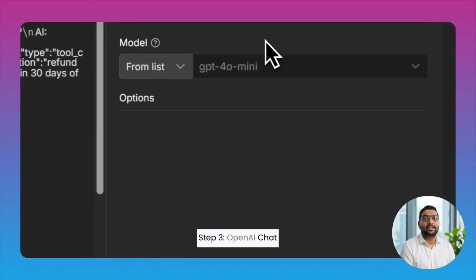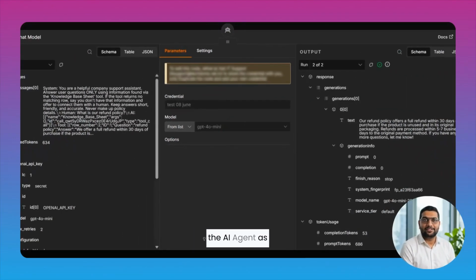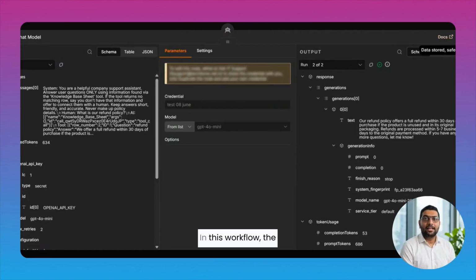Step 3. OpenAI Chat Model. The OpenAI Chat Model is connected to the AI agent as the language model. This model helps the agent understand the user's question, decide when to use the sheet, read the returned data, and generate a clean, natural language answer. In this workflow, the model is used for reasoning and response generation, while the actual company knowledge comes from Google Sheets.